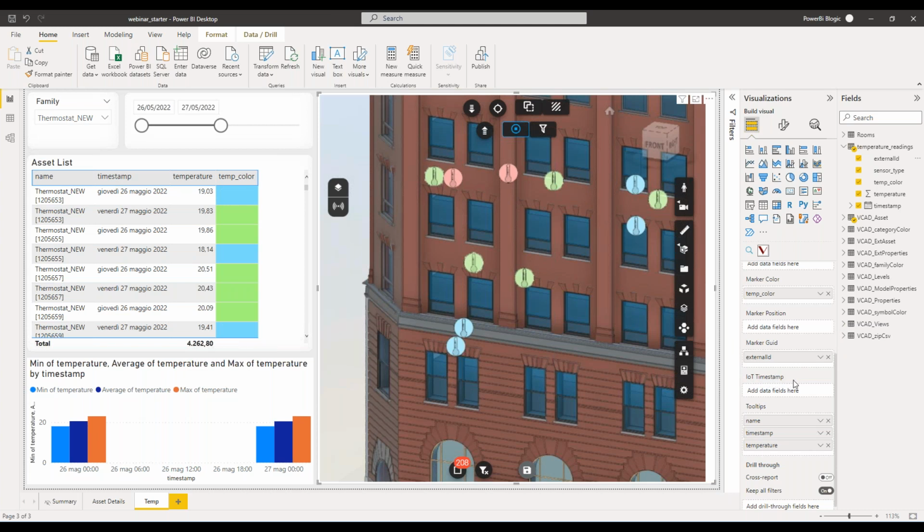And again, it's very simple. We already have this information. It's our timestamp field, which we don't want as a hierarchy. We want it as a full timestamp. Okay, now what's happening is Vcad is grouping all of the data it received based on the GUID that we passed, so based on the external ID of the asset, i.e. based on every thermostat, and it's filtering out only the marker related to the latest timestamp.